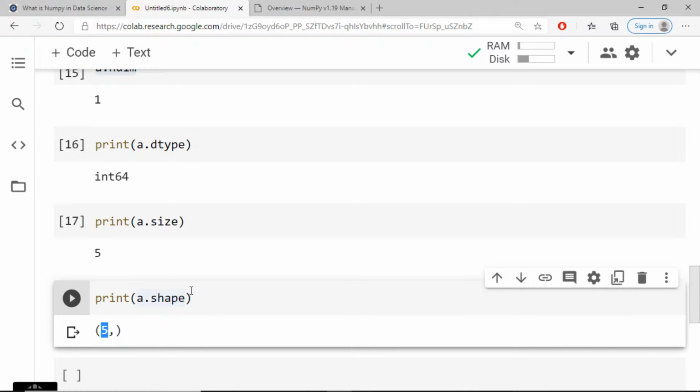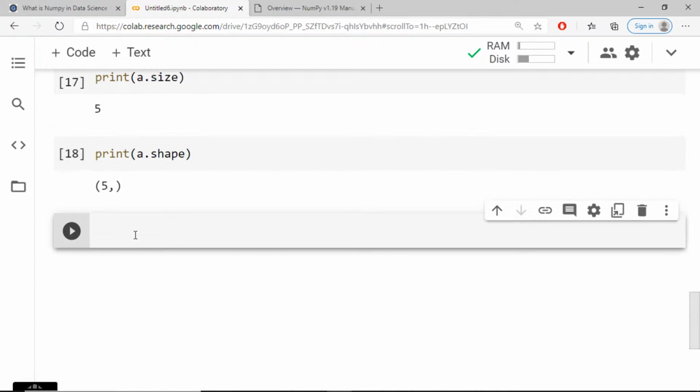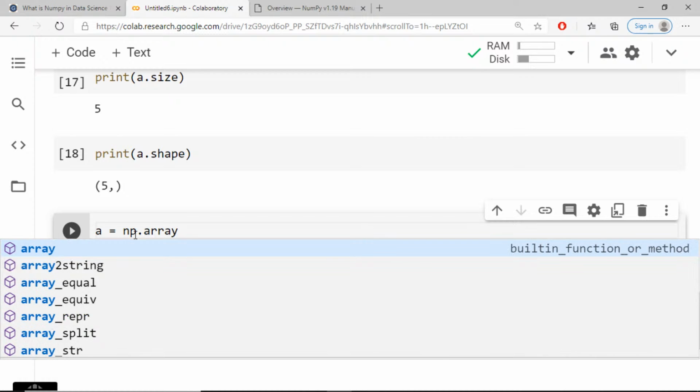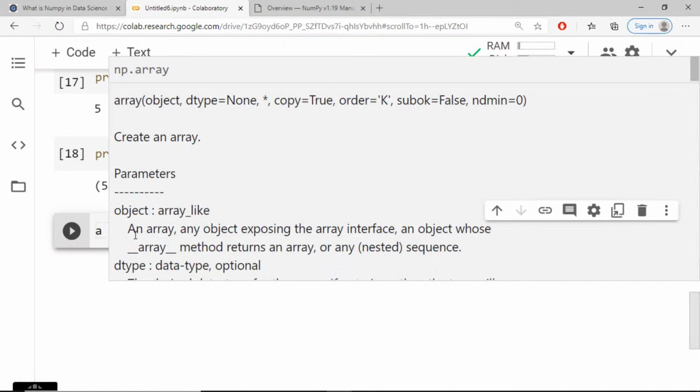Okay, so let me write here, I'll declare a 2D array. You know how to declare a 2D array? We need to use this array function. Whenever you are trying to declare an array, you have to use the array function. So A is equal to np.array, and then inside the braces we need to write 2D array.